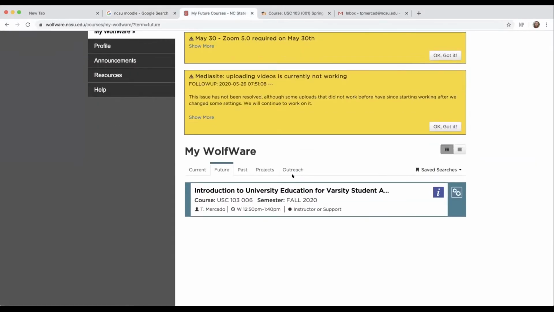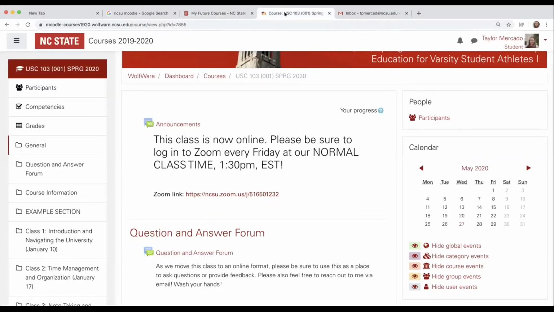Once you log in, you'll be taken to a page that's called My Wolfware that looks something like this. Each color is a little bit different, but what you want to be looking for is the classes that you are currently enrolled in. So what you'll see is that you have classes listed, and what you'll do is click on each class as if you're going to go into it. So what we're going to do today is use the USC course. So I'm going to click on it, and it will take me to a page that looks like this.